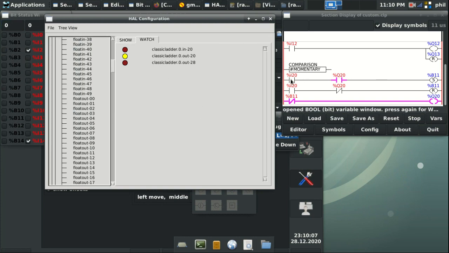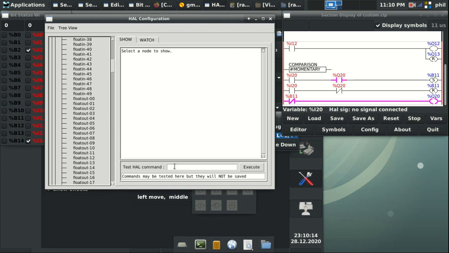So looking at this, I want to assign input 20 to my button. So I'll go to my show, under test HAL command, I'll say net, and we'll call this test toggle. And we'll tie that to classic ladder .0.in-20. And we'll also tie that to input .0.button-X.